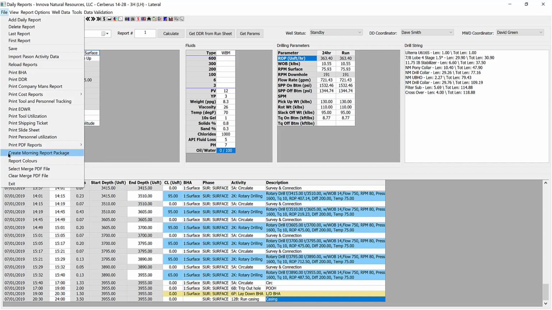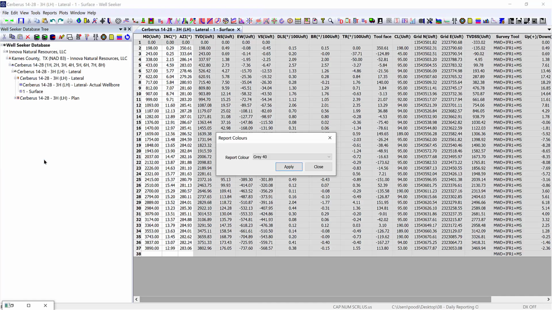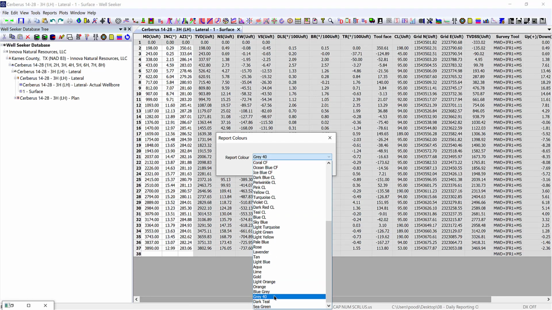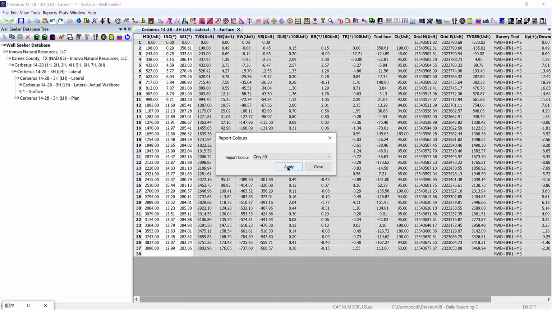We've already covered Create Morning Report Package, and you can also change the default background colors for the reports in Excel. So by default it's set to grey 40, but you've got a number of different options for how the Excel reports appear.